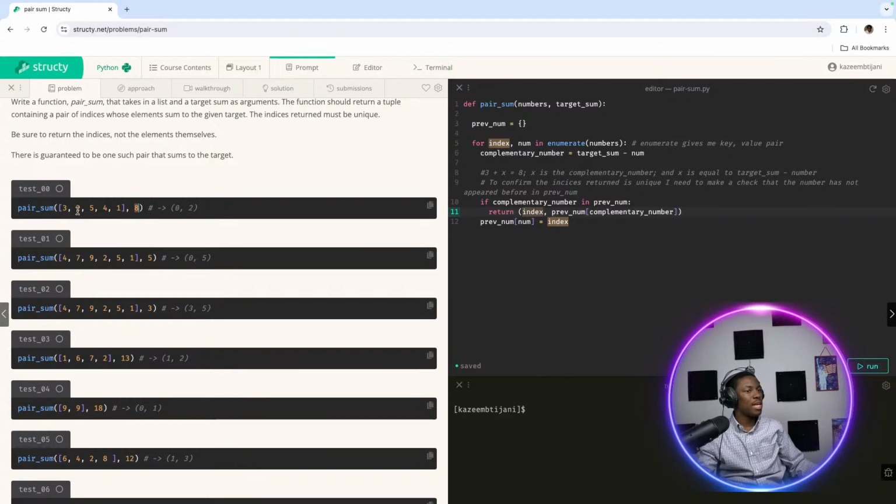And then it makes that check until it gets to this 5. When it gets to this 5, it says that if the complementary number is in previous number, by the time it's at 5 now, it's going to know that the complementary number is in previous number because they would have added it, right? And then return index, comma, the previous number complementary number.